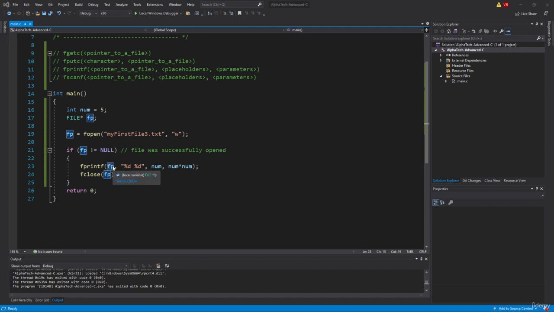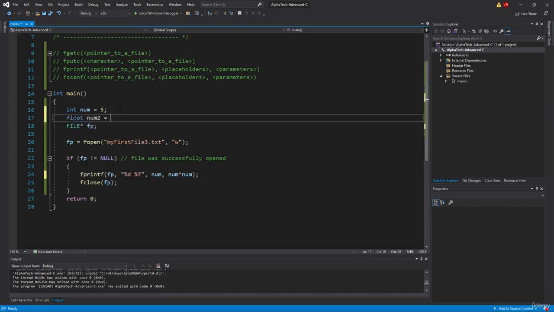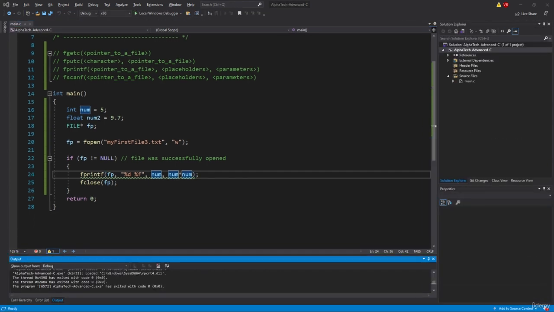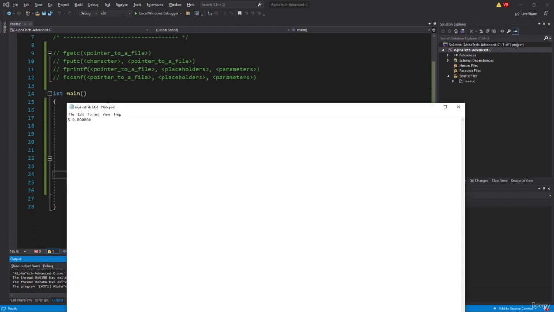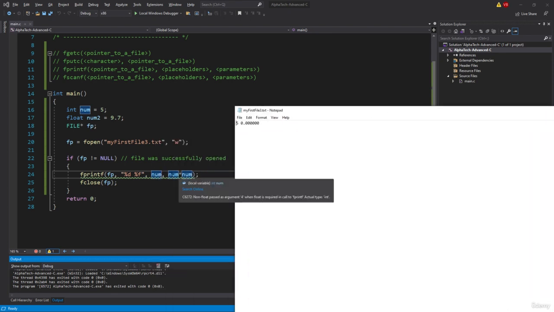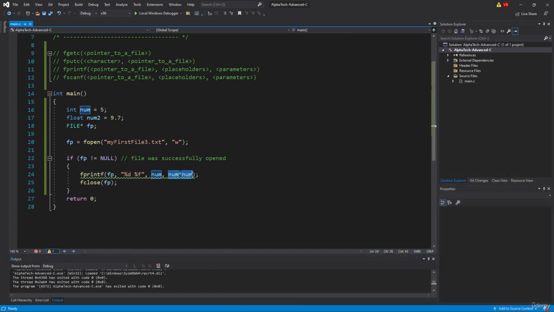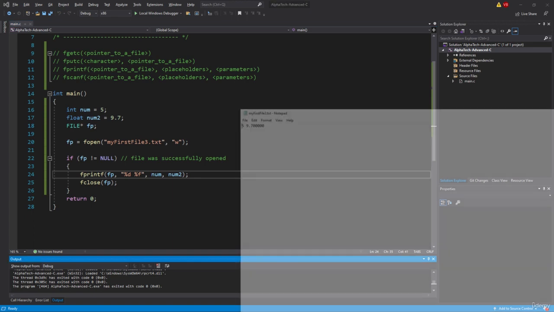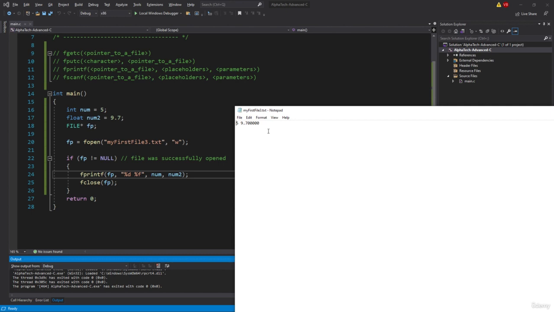Also, one thing I want to mention before we finish is that of course you can use %f here, if you have, say, float num2 equals 9.7. There is no problem with that. Let's run it and see what happens. Okay, nothing is working okay. The problem is that we do not use the proper values here, so instead of nums that are integers, let's use num2, which is of a floating point type, to have everything associated with one another. So there you go, 5 and 9.7.